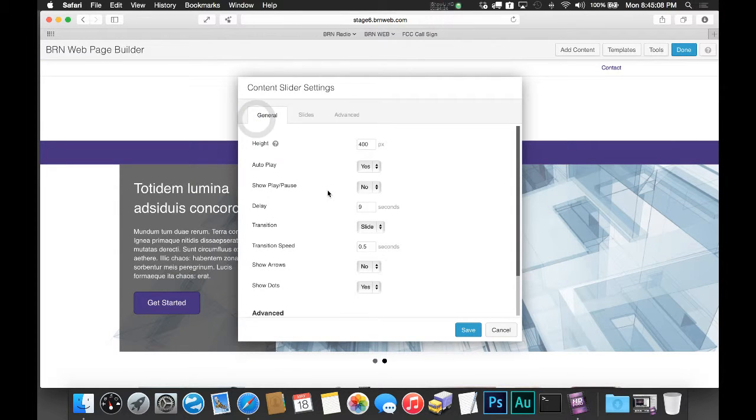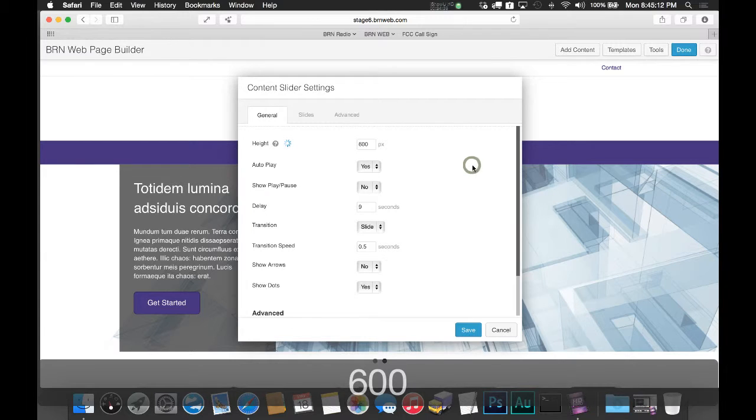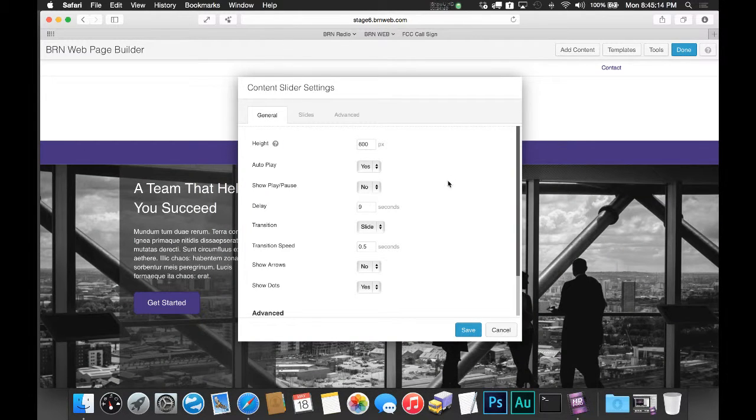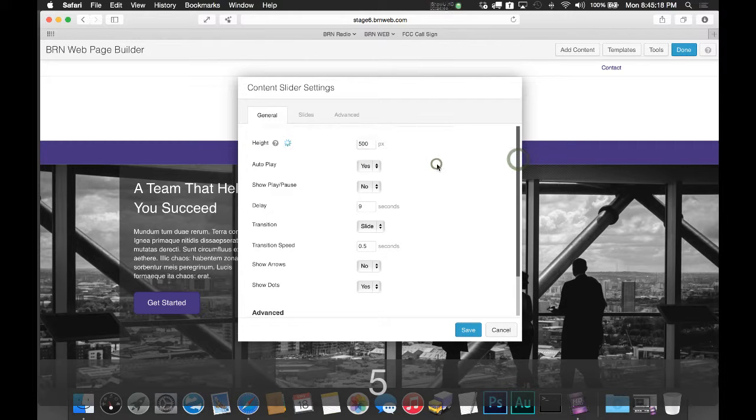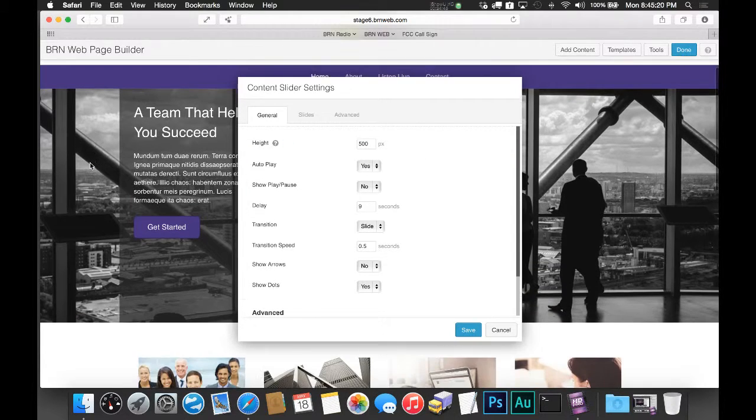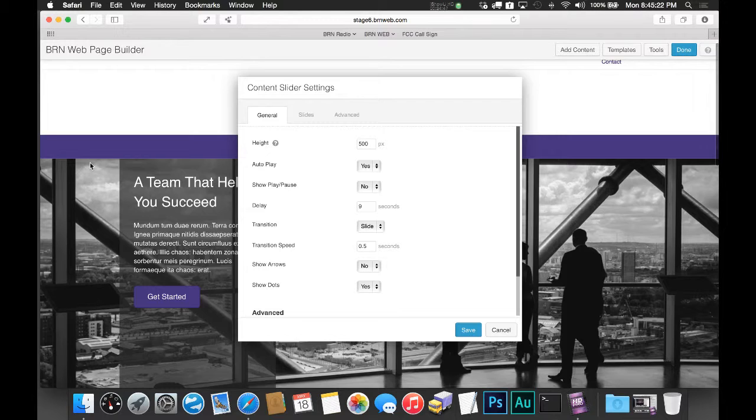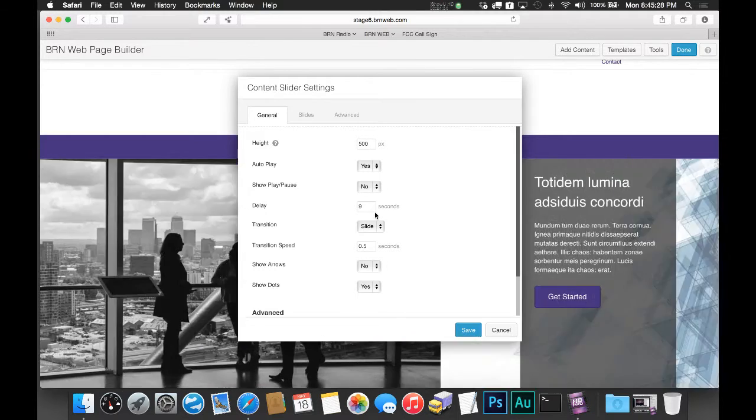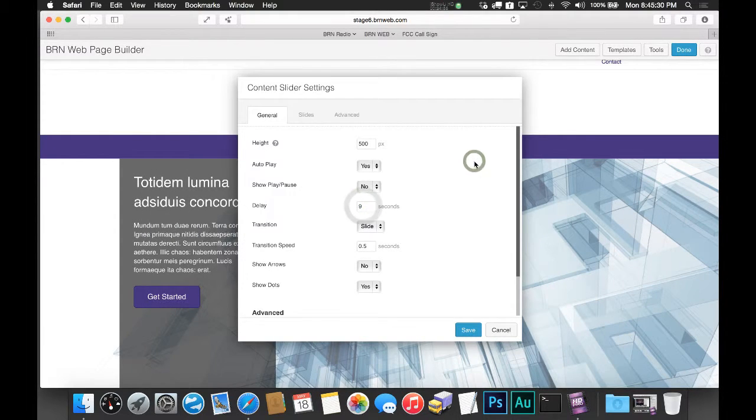Okay, if you back up to general, you can control the height of the content slider if you want to make it taller. So you want to make it 500. We can do that, and then you can see that behind me it's scaled to 500 pixels tall. The photo will auto scale according to whatever we set it. It can be autoplay. We can have a certain delay on it. How many seconds we want to have a delay?